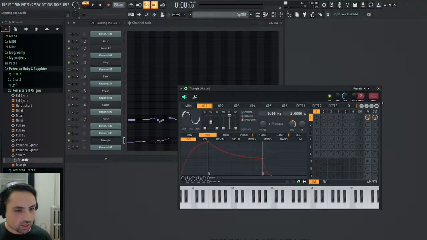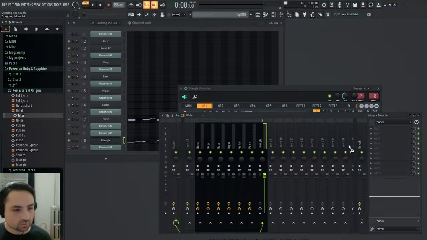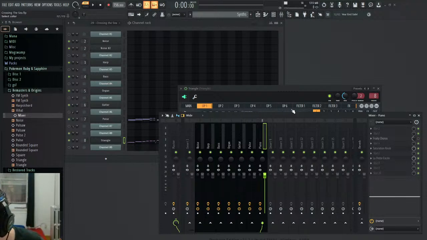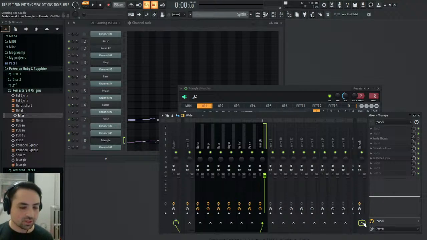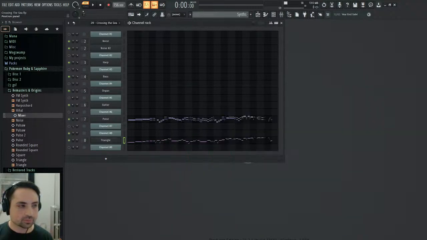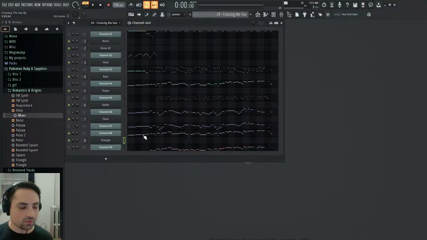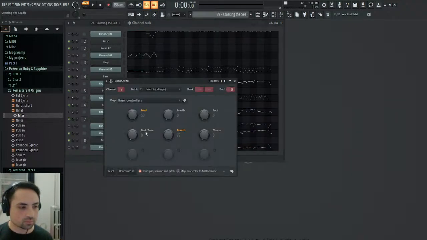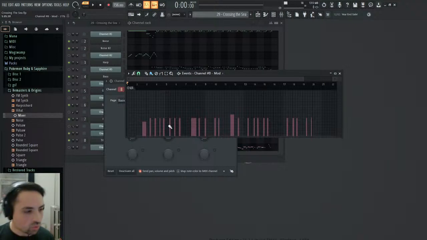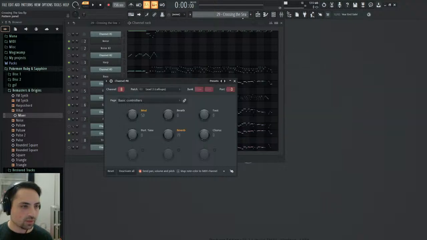Let's give that a mixer track. Remove the chorus. Call it triangle. And I don't know, no reverb. Cool. Now the only thing left is vibrato. So there's some information missing here too. Have to be aware of that.